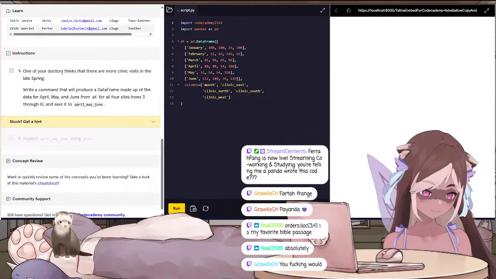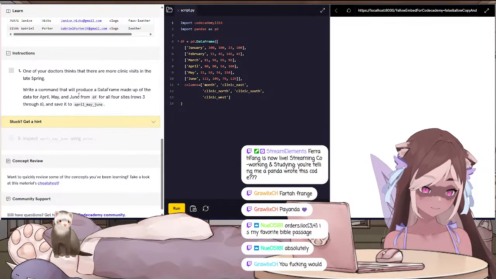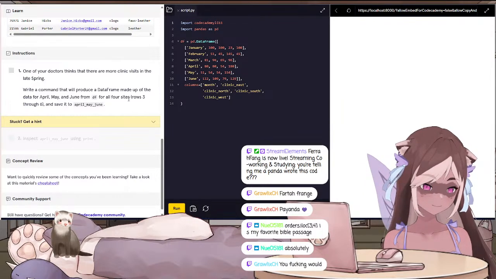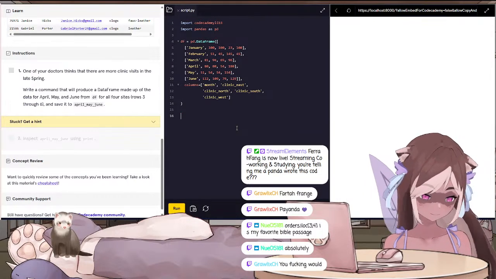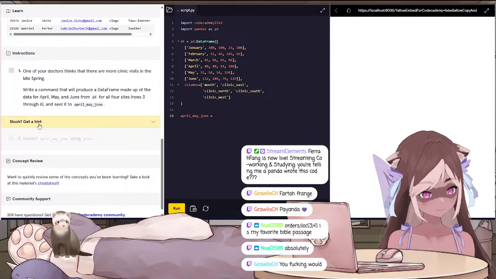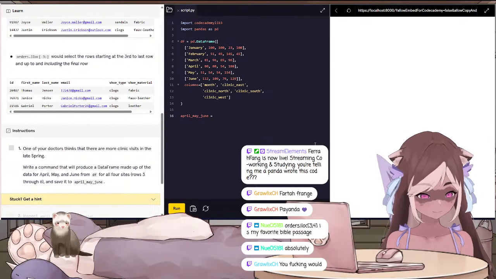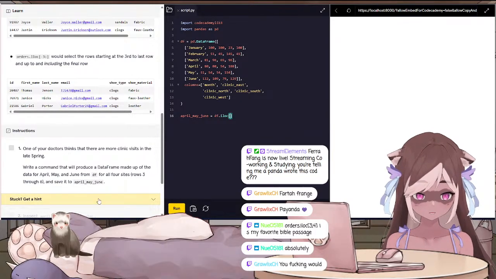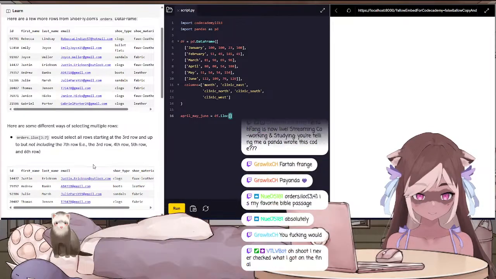One of your doctors thinks that there are more clinic visits in the late spring. Write a command that will produce a data frame made up of the data for April, May, and June from DF for all 4 sites. Rows 3 through 6 and save it to April, May, June. Okay. April, May, June is equal to df.iloc rows 3 through 6.